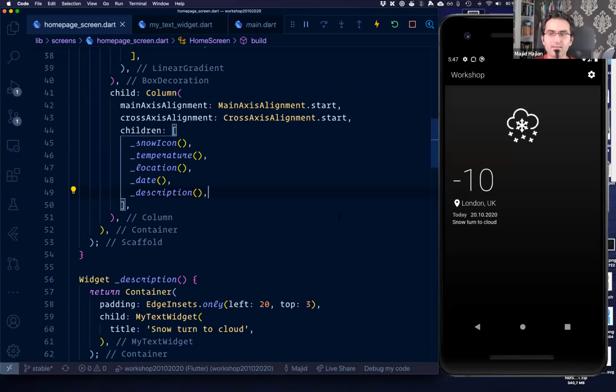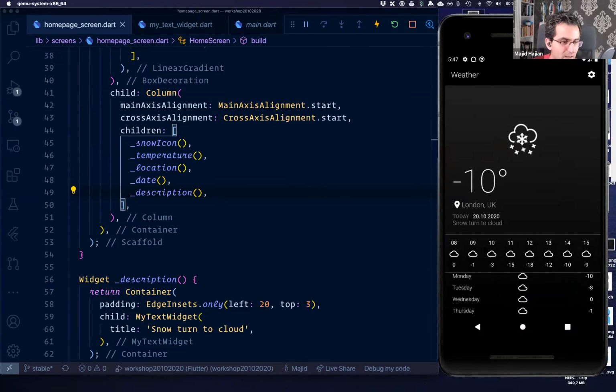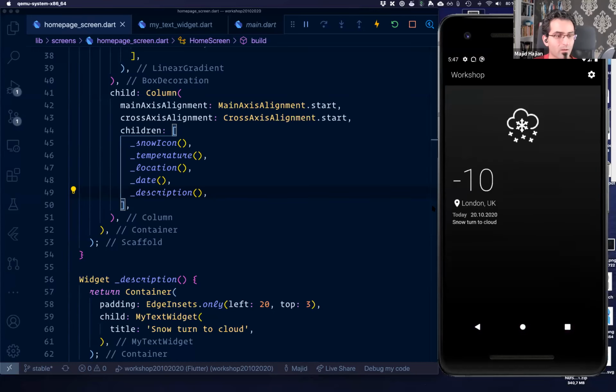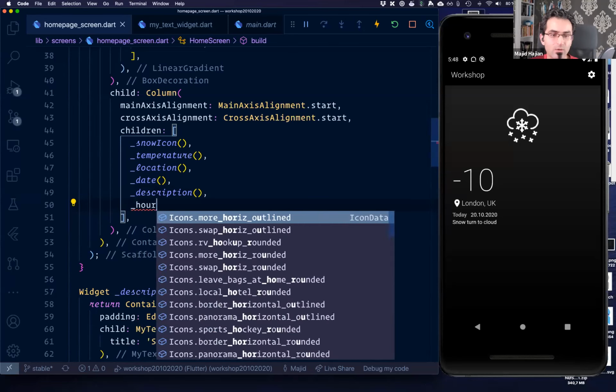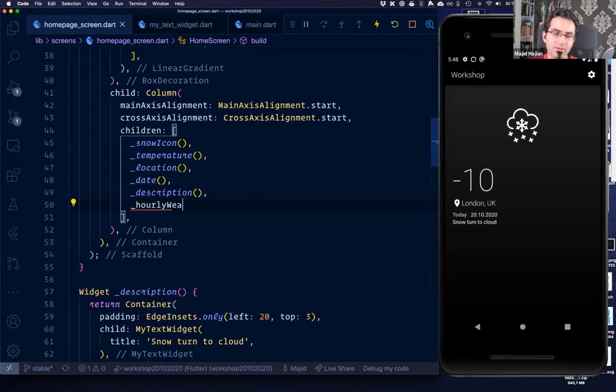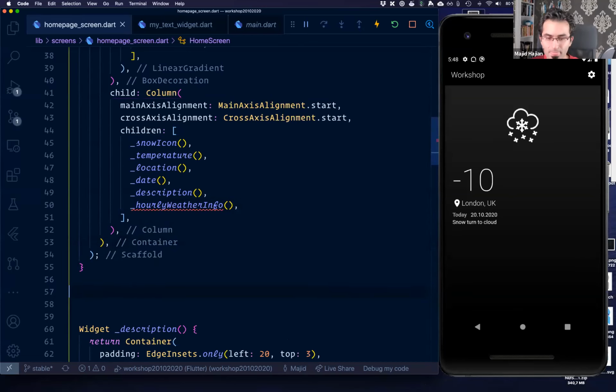So I want to create, what is it? Let's look at that. That's somehow like hourly weather info, right? 7, 8, 9, and so on. So I'm going to go ahead and create hourly weather info, and I want to create this widget function here. Widget.